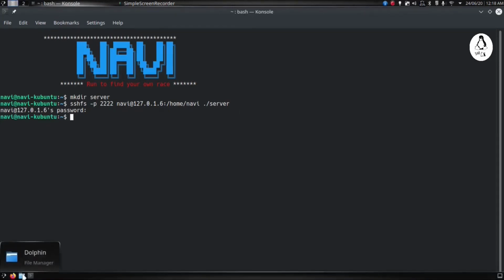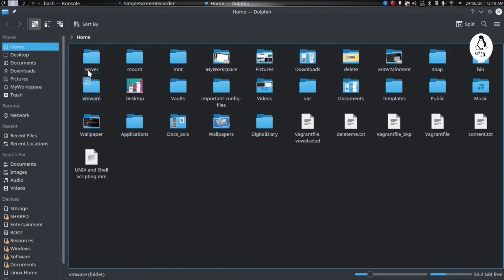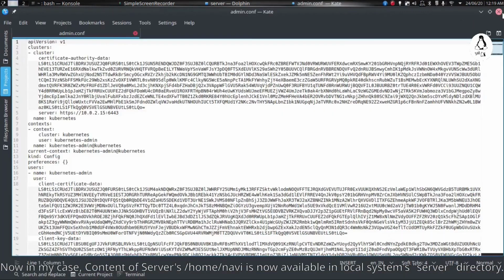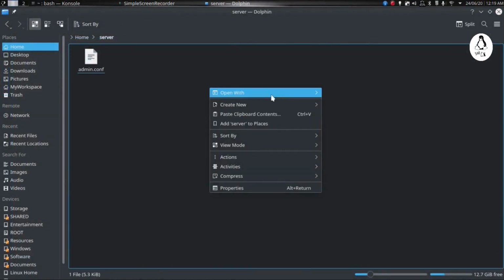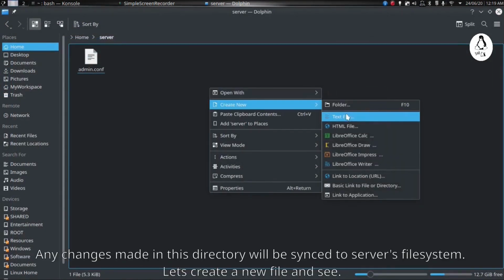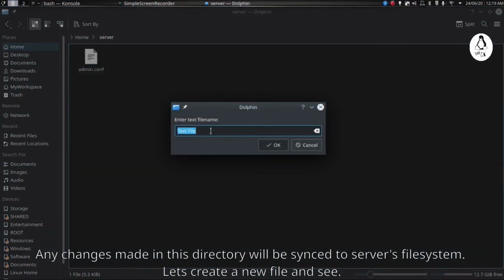Now let's check if it has been mounted. So I opened my file manager. See, in the server directory I can see one file. This file is in my server, which is showing here. Let's create one new file and add something into this, and then we will check after logging into the server if the file is reflecting in the server or not.